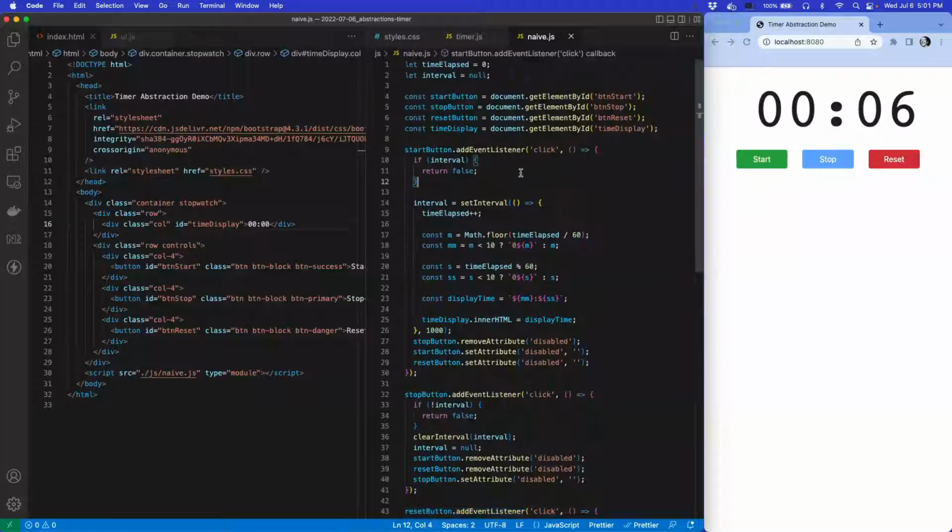With each one, I am guarding against whether or not the timer is running. So in a start button, I don't want to do anything if the timer is already running. So I am checking to see if we have already created an interval. So that is the JavaScript interval. That's a repeated invocation of this function that has been hoisted up here to the top of the file.